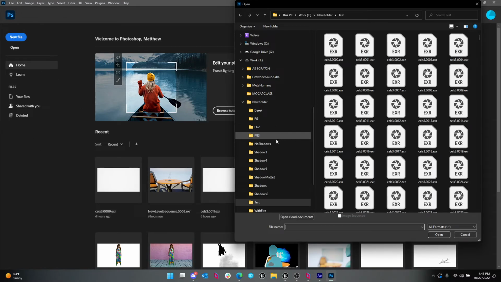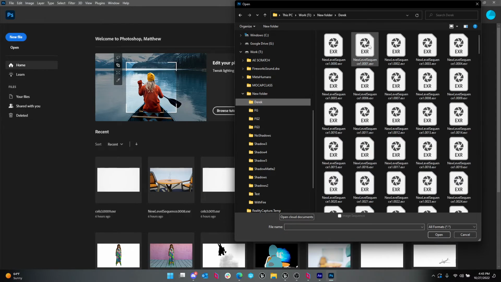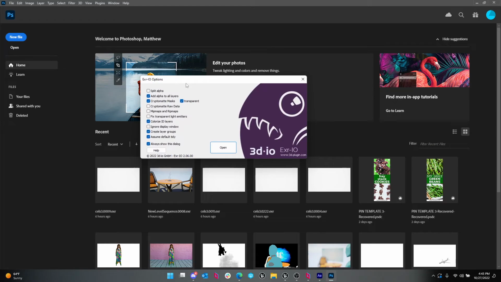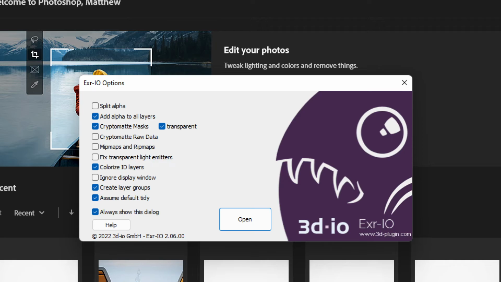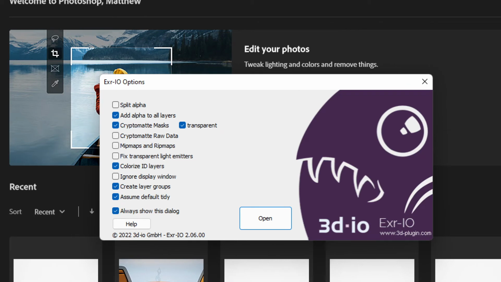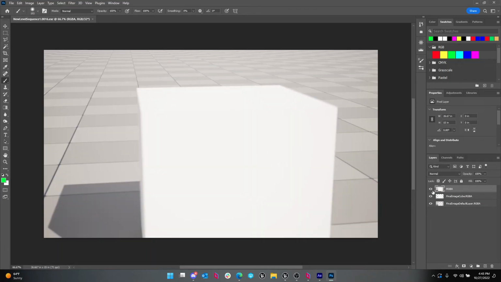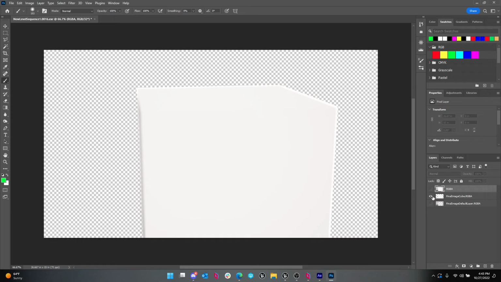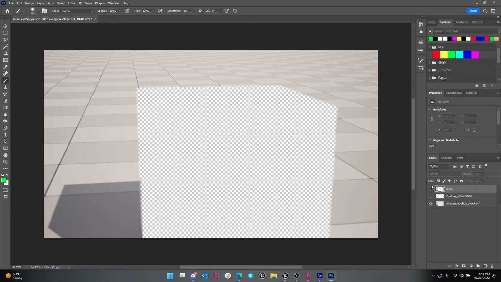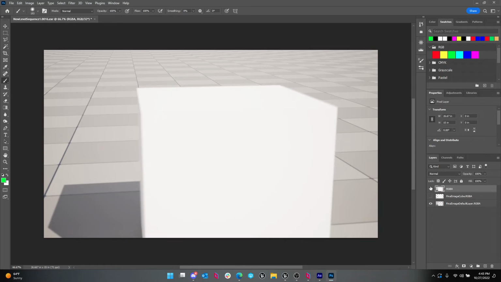So if I open it up here, this is not a built-in Photoshop thing. This is a third-party plugin called EXR.io. This allows a program to extract object IDs and layer information from EXRs. So if I open this now, I should get a bunch of cool stuff. Check this out. That's just the cube by itself. That's the matte of the background by itself. That's everything by itself. There's a lot of possibilities with something like this.